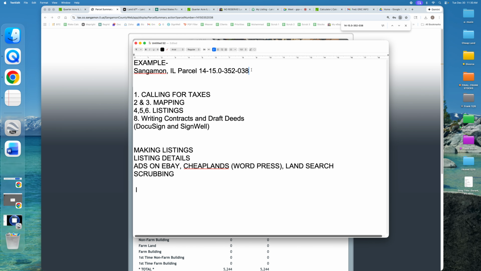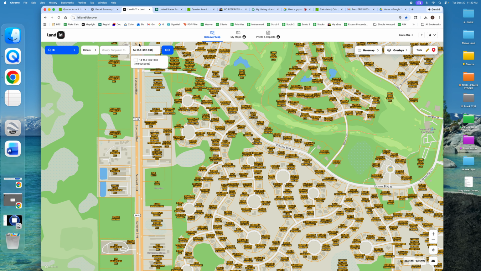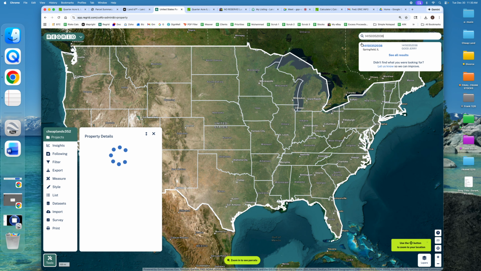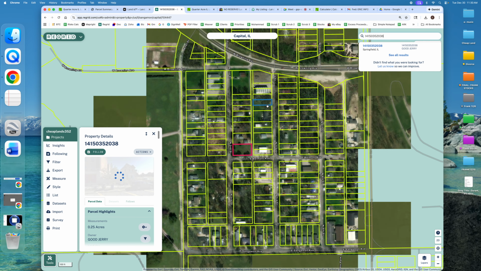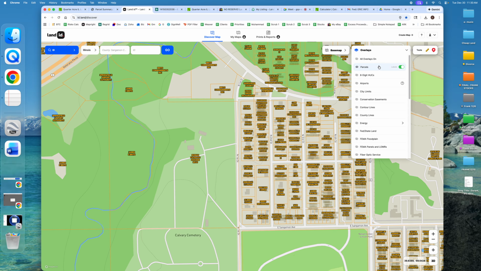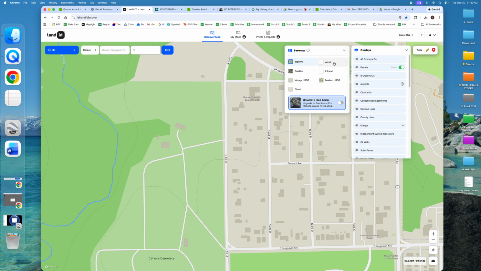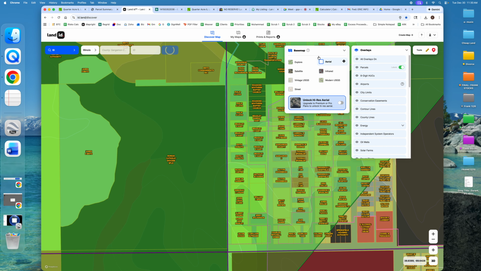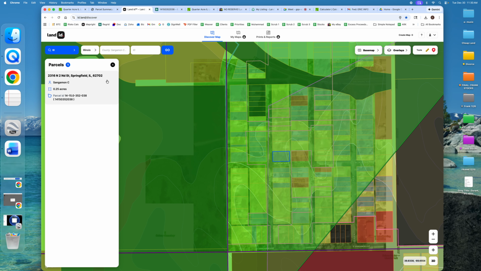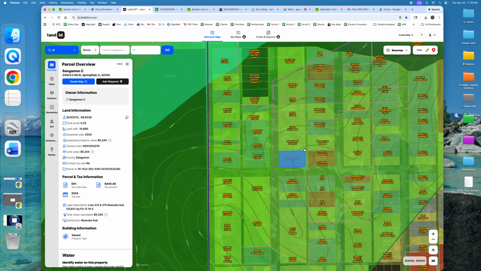So then his other skill sets would be mapping it. So we use land search. He can use the county website. We also use Google Earth if needed and regrid. So on something like this, he knows everything about the property. So he can put on the overlays here. He can figure out if it's in a flood zone or not, measure the parcel boundaries, things of that nature.